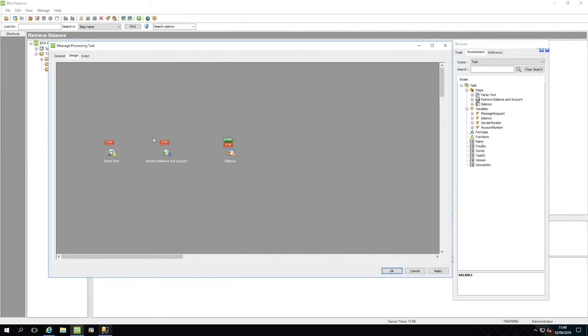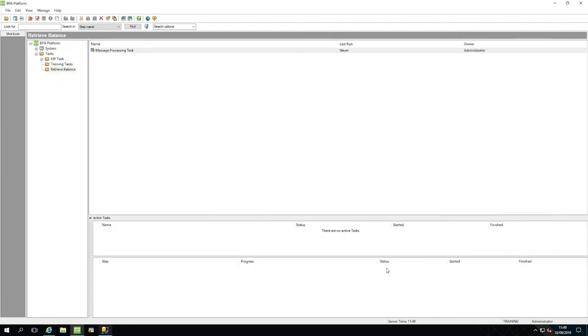Lastly, let's join up the steps. Click OK to save and close the task. This concludes part 1 of the Retrieve Text Message task. We have created the sub-processing task that handles the SMS message to retrieve the account number and balance query.